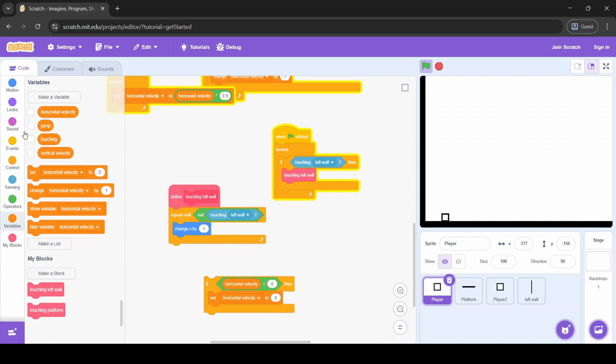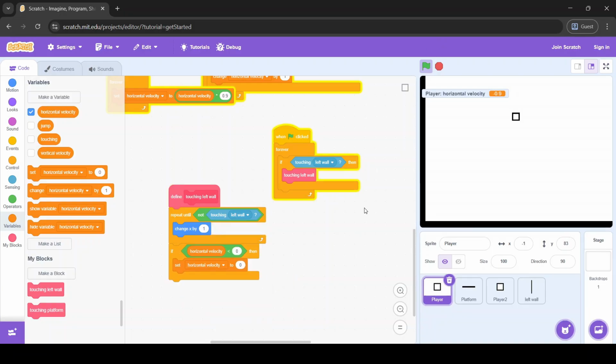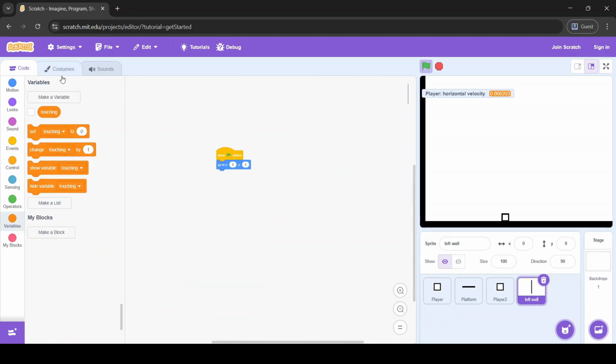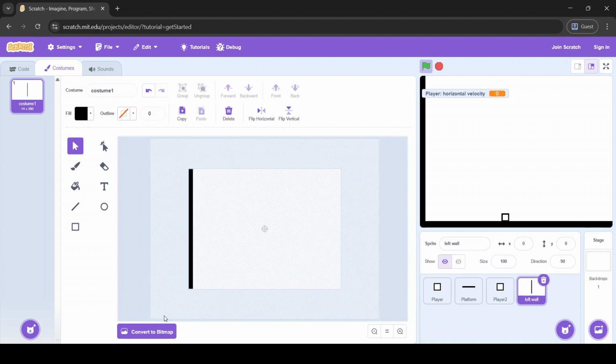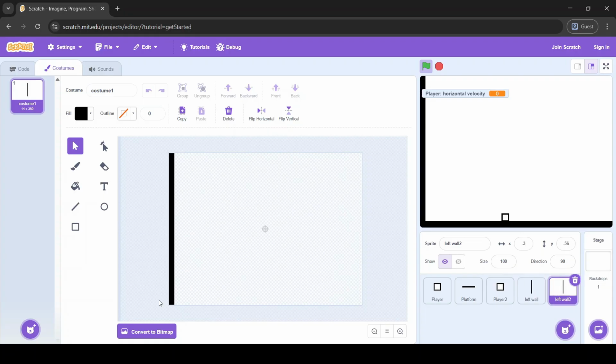But if you do this, you can look at our player's horizontal velocity. If you don't add this block, our player will need some time to get off the wall. It is sort of like there's some kind of magnet on the wall, so we add this block here. It will allow the player to move away from the wall quickly instead of sticking to the wall for a bit. Now we add another sprite called right wall.